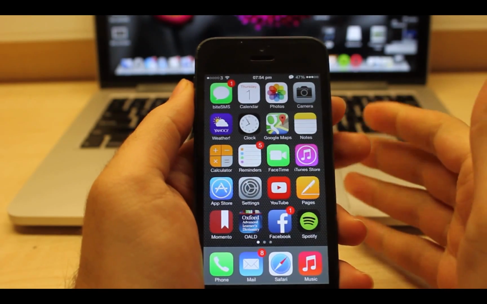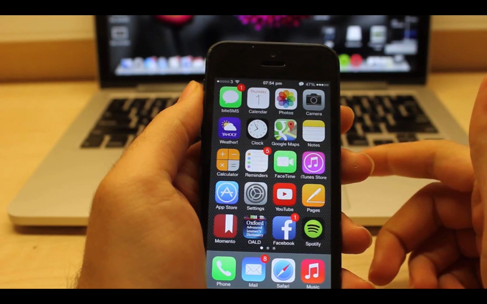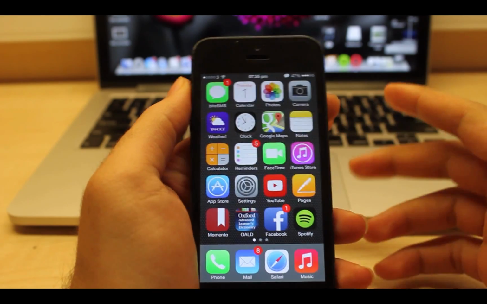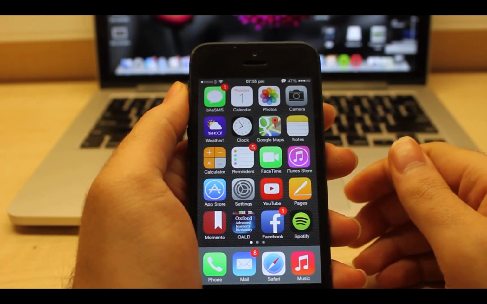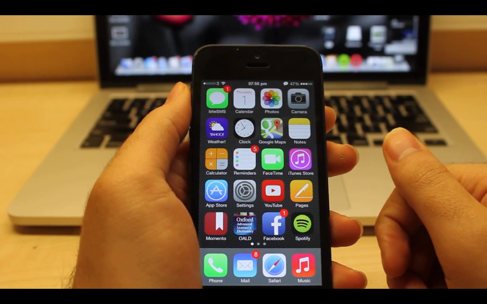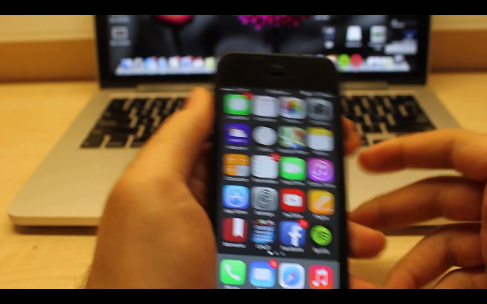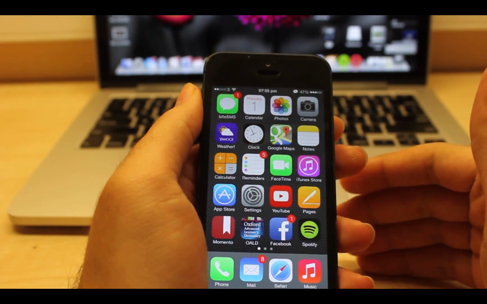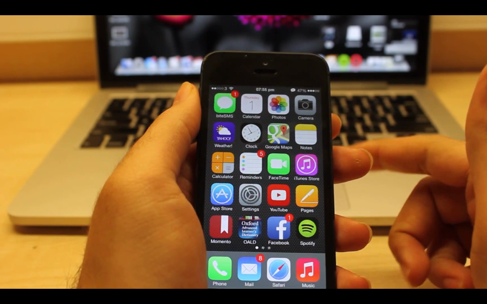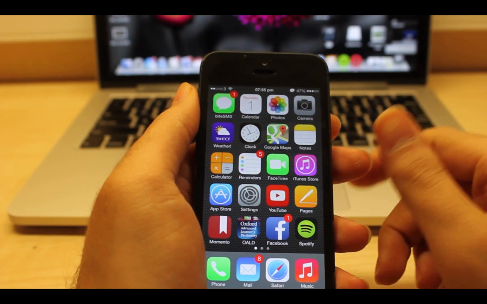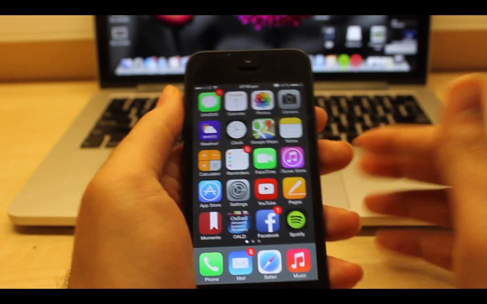Hi there, this is Serwin, and today I'm gonna show you the best 10 Cydia tweaks for iOS 7 for May 2014. In April, developers released some great tweaks for iOS 7, so it's time to reveal the best ones for this month. Let's start with Auxo.